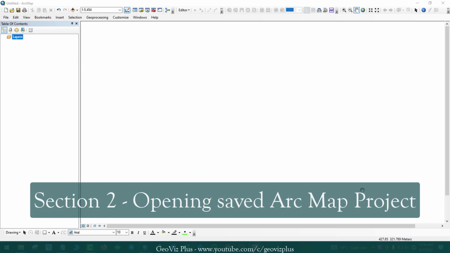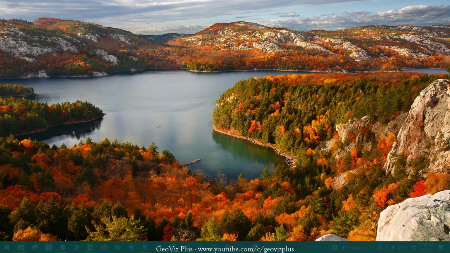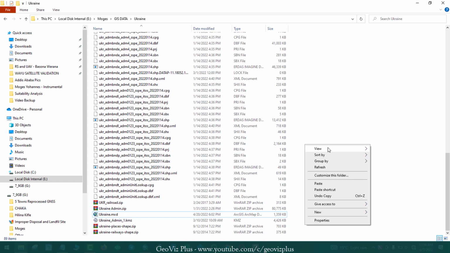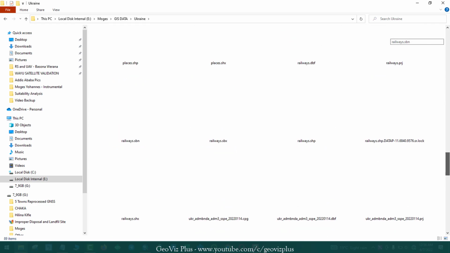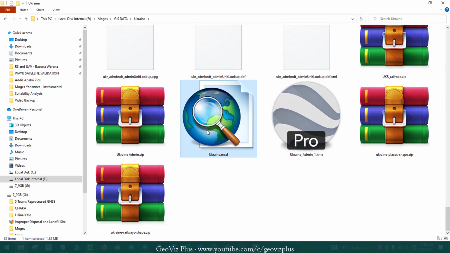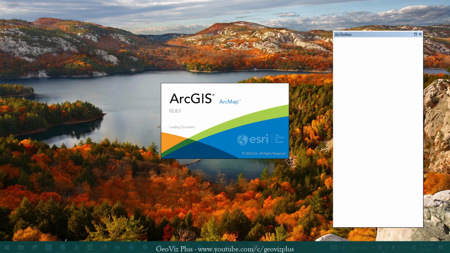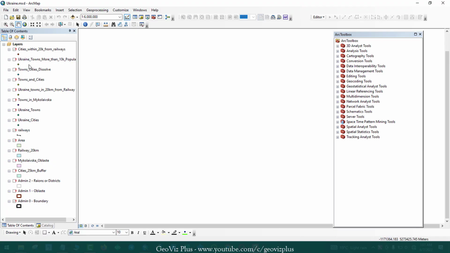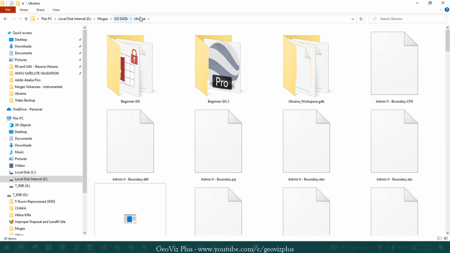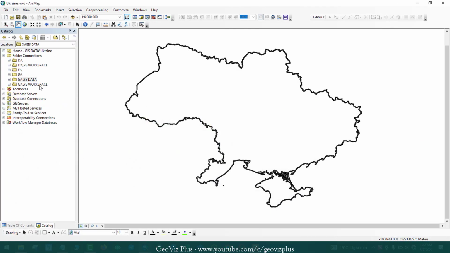There are two options to open the saved ArcMap project. Its file extension is .mxd. First, go to the folder directory and double-click on the file itself. You can also open it from ArcMap itself by clicking on File, Open, and selecting the ArcMap .mxd file. To access the files where you work regularly, you should connect them with ArcCatalog.